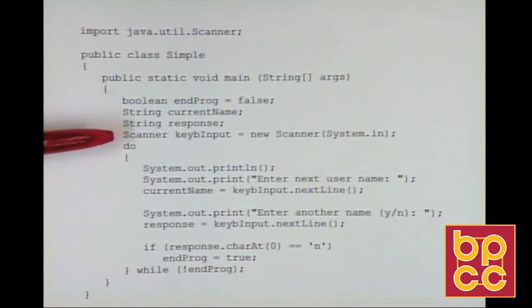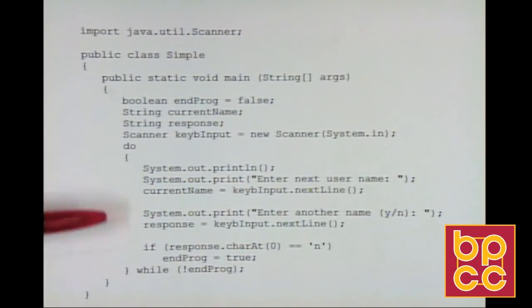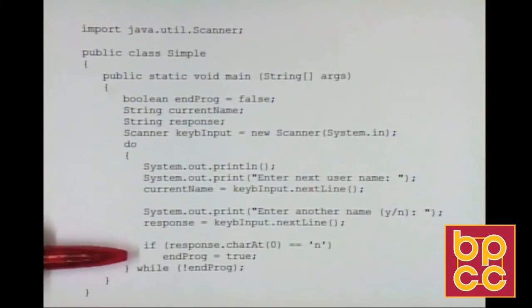And I have the same type of setup here with the same data. I say enter the username, they enter a name. Then I say, would you like to enter another name? They say Y or N. If they put an N, then it makes end program true, and then the while loop there will exit out.